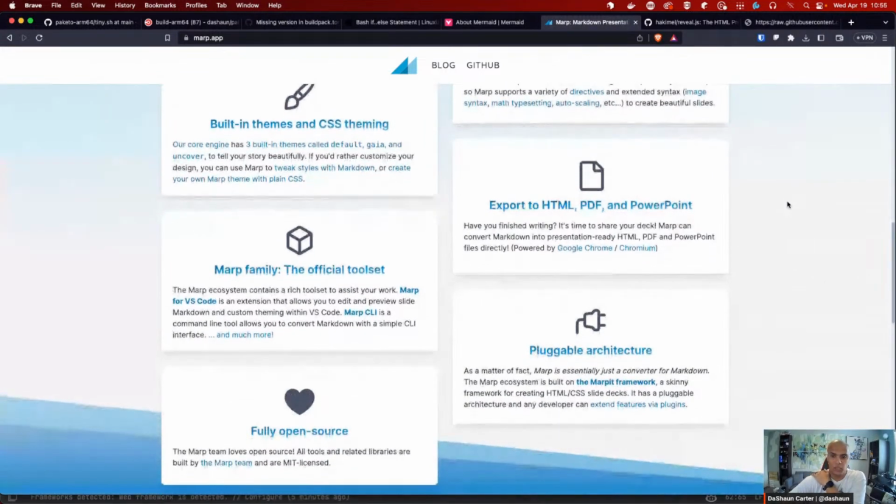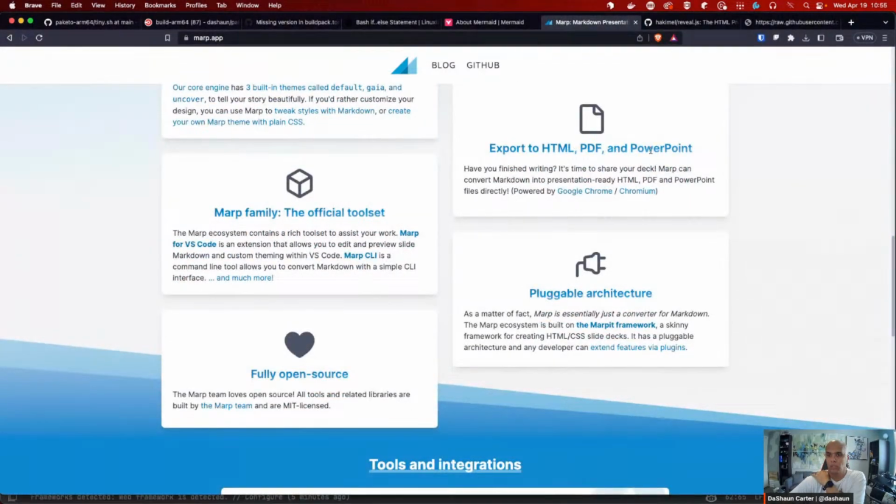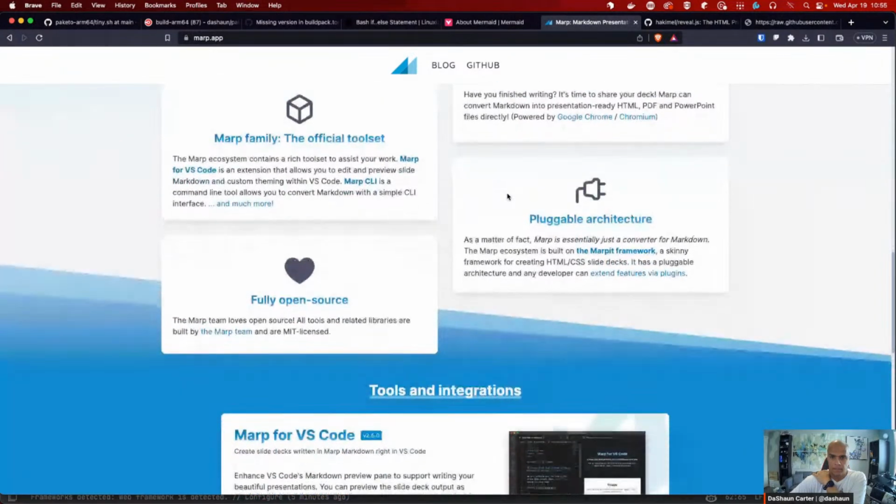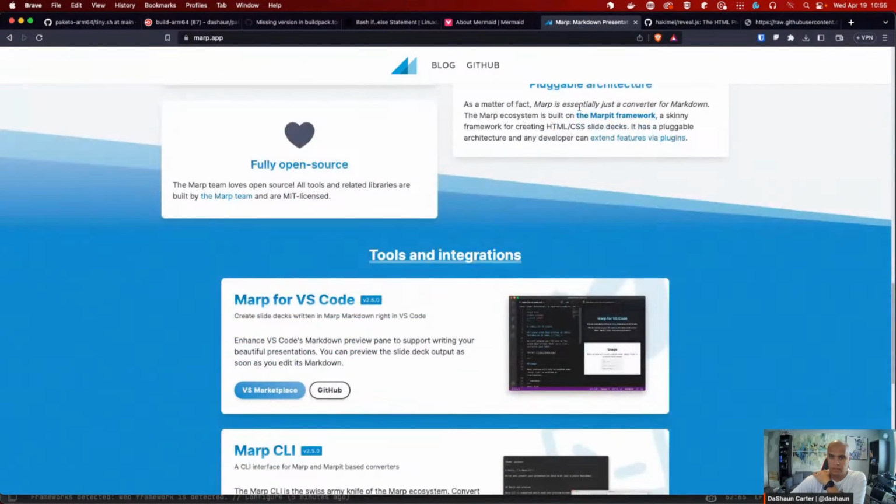What are the things that you like? Oh, interesting. Reveal.js does export to PDF, but it does not do PowerPoint. It can also do HTML. Yeah.